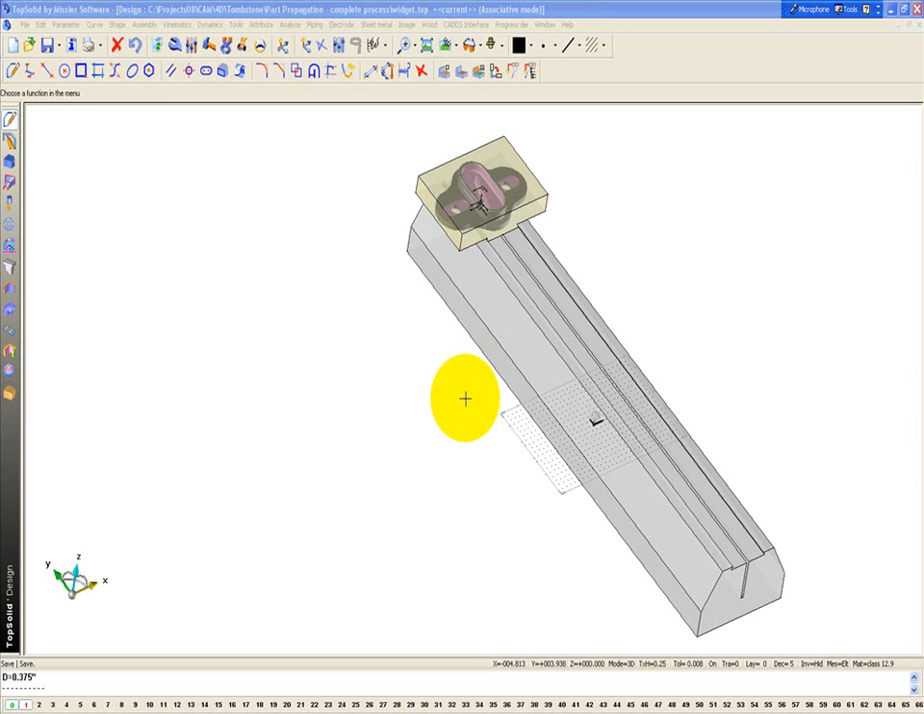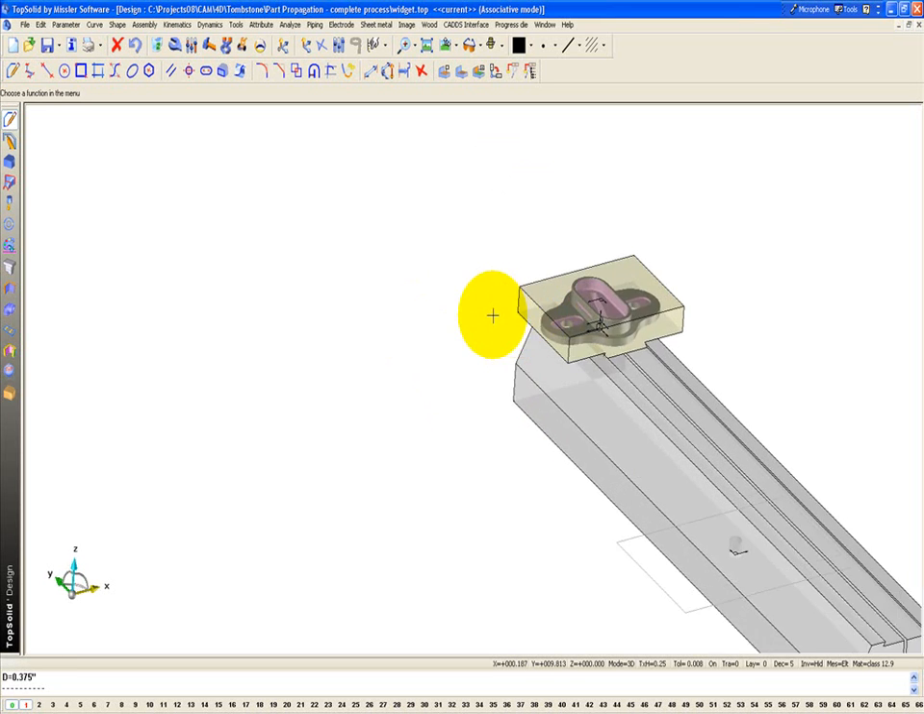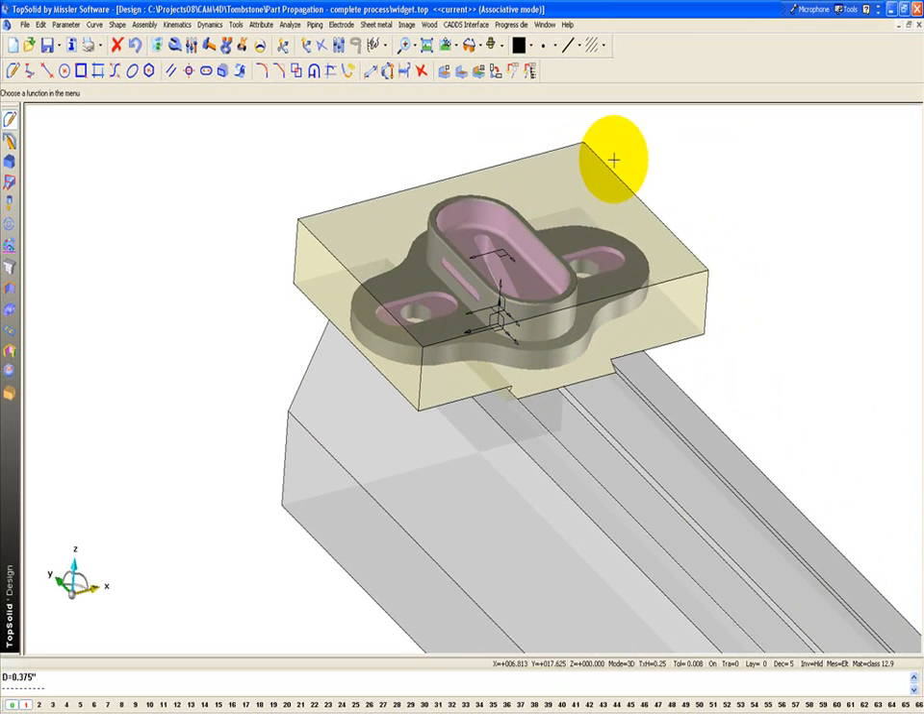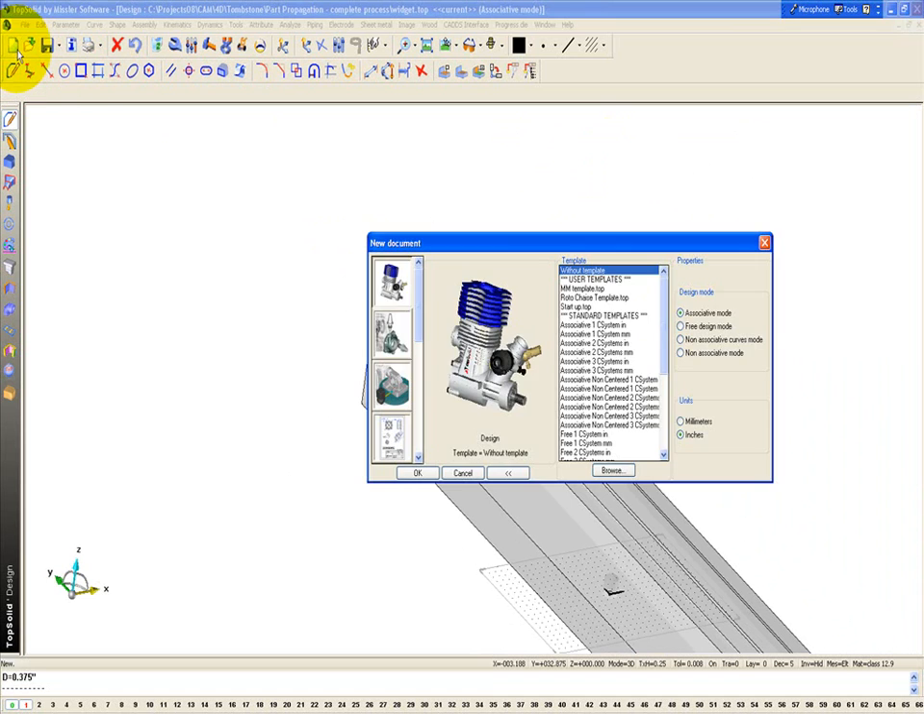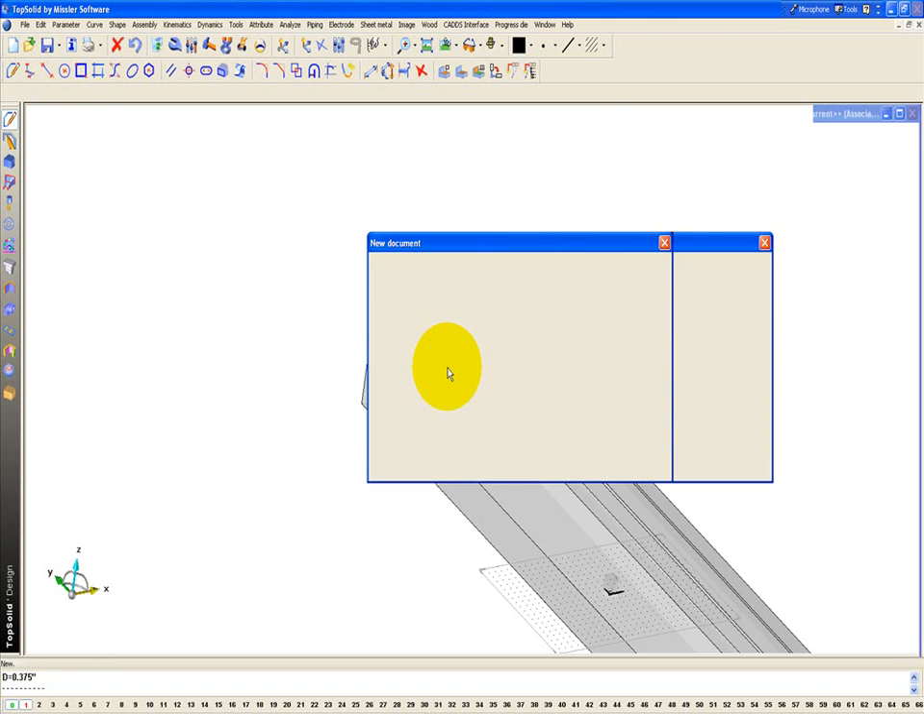Okay, in this first step we're going to go ahead and learn how to position our part and our fixture into our CAM template file. As you can see, I have my little fixture design here, I have my part, and I have my stock model. So let's go ahead and hit New Document, go to CAM, choose the template we want, say OK.